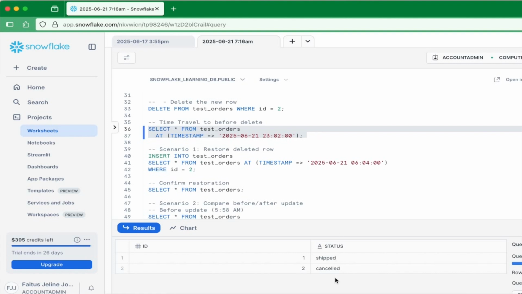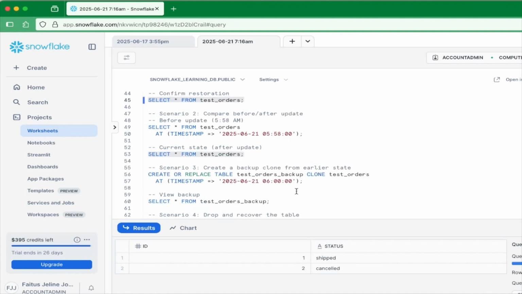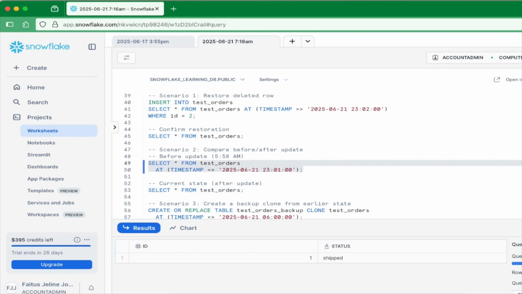Now I am going to restore the deleted records. So I am going to insert the records into the test orders table where the timestamp is 23:02 and the ID is 2. Now let me insert this record. I am inserting the deleted record. We restored the deleted data. Now let's compare the before and after. At 23:01, we had the status as shipped, whereas in the current state, we have both the statuses.